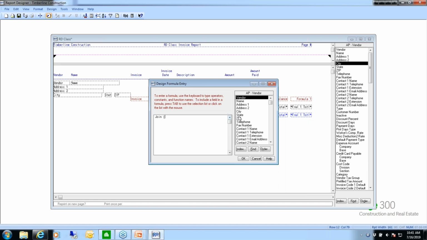opening bracket, and I'm going to join the city, and then I need a comma between city and state. This comma does not print on the report. I have to actually put the comma inside quotes. And I'm going to go ahead and put the space in there too. And then I need another comma to separate it from state. And then I need another quote and maybe two spaces. And then a quote to separate it from the zip. And then a closing bracket.